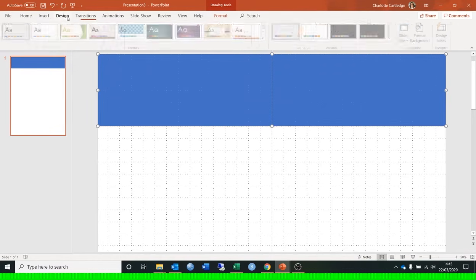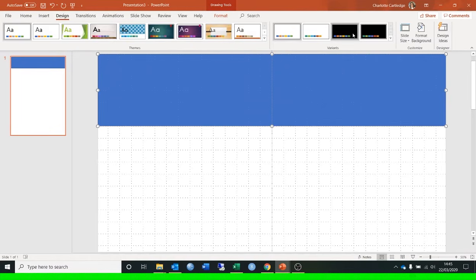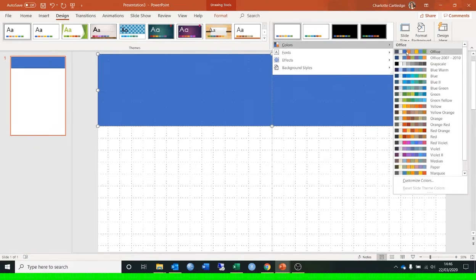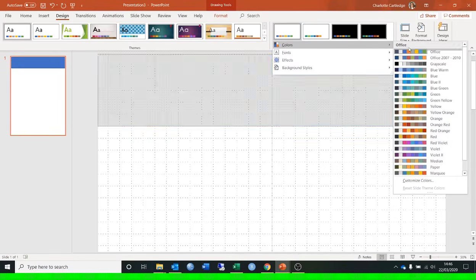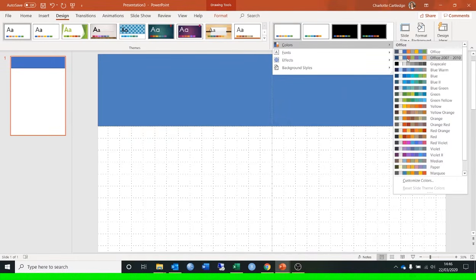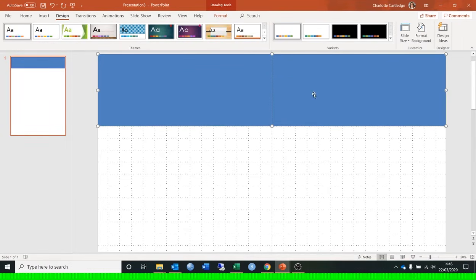Also, one other thing is for the colours, if you click on Design and then select this arrow here and Colours, you can change your colour theme. This will ensure that all of the colours that you use within your poster work together. You can also customise, import your own if you want. I'm going to go for the Office 2007 to 2010 colour theme. You can pick whichever one you want.